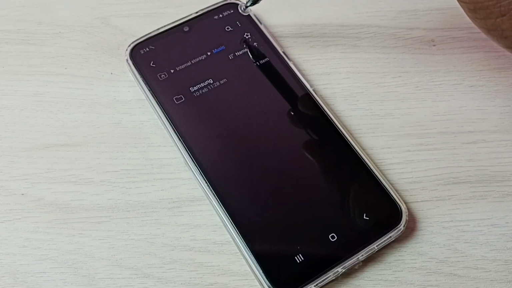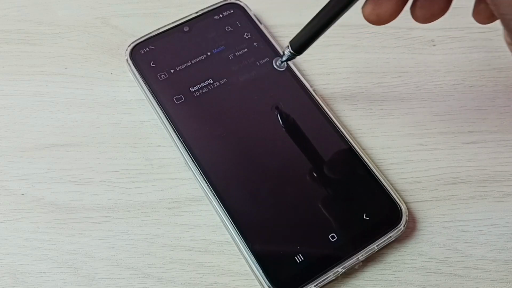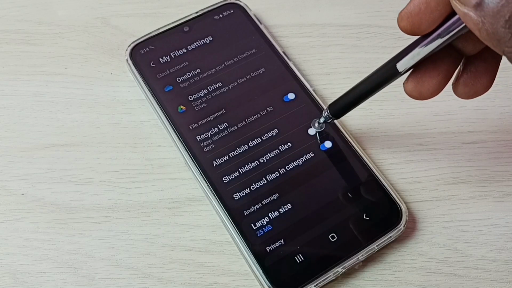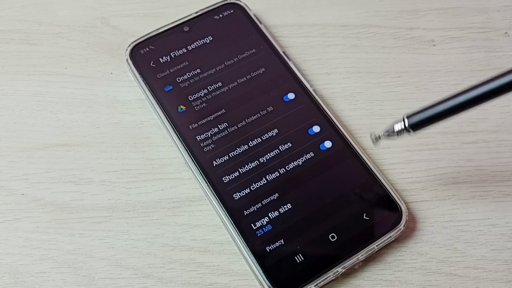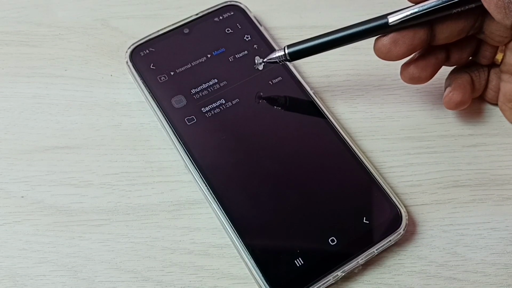First tap on these three dots on top right corner, then go to settings. Here we can see show hidden system files. Tap here and enable show hidden system files, then go back. So now we can see one hidden file here, dot thumbnails.